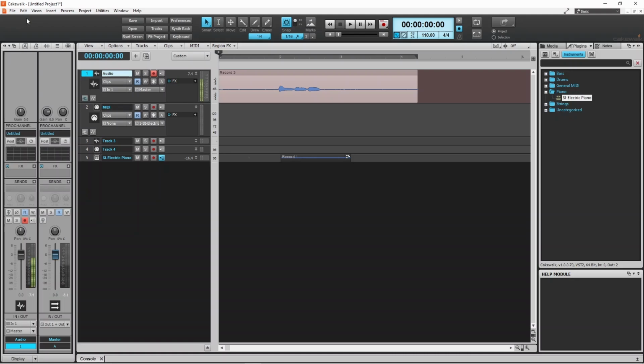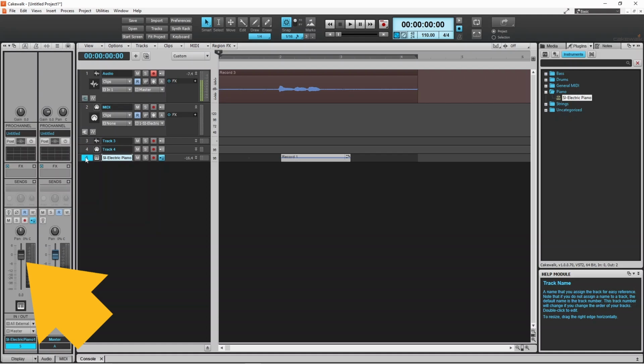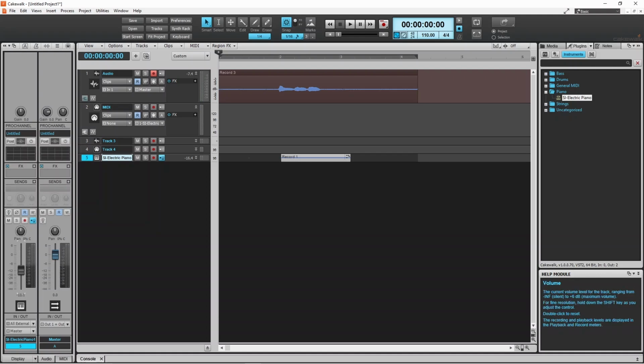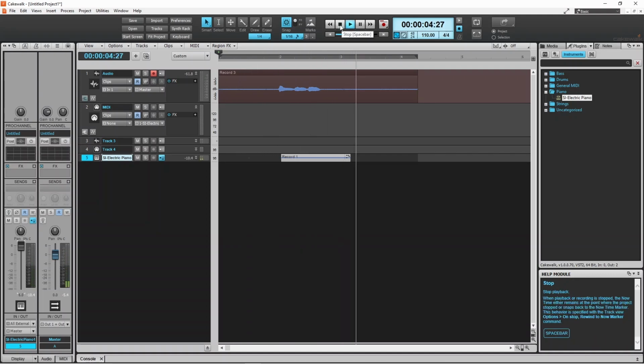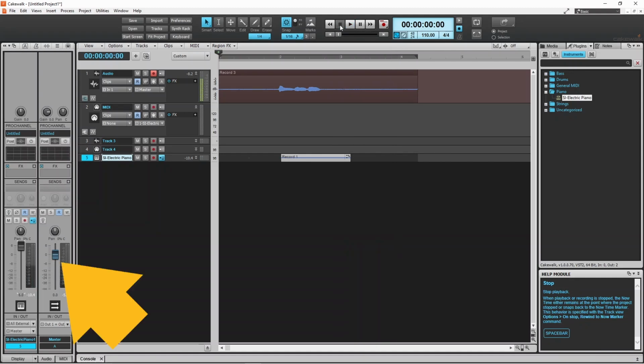To change the volume level of a track, click on the track in the Tracks pane. Then drag the knob on the volume slider of the track strip in the Track Strip pane. Or drag the knob on the volume slider of the bus strip to change the volume level of the whole project.